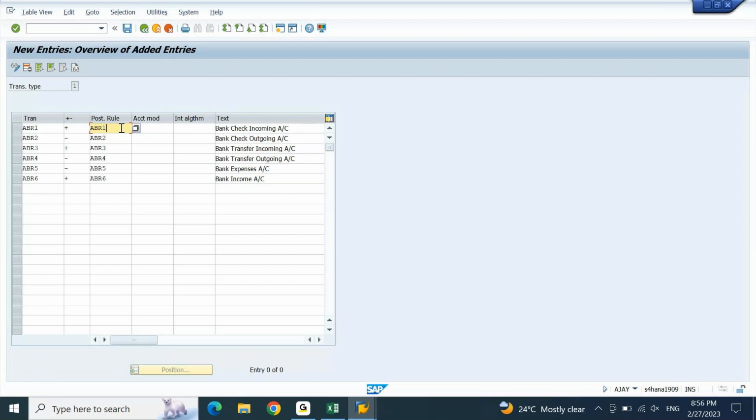Next one, out of these six, how many clearing entries do we have? How many direct entries do we have? Four are clearing and two are direct. First four are clearing entries, last two are direct entries. Correct?